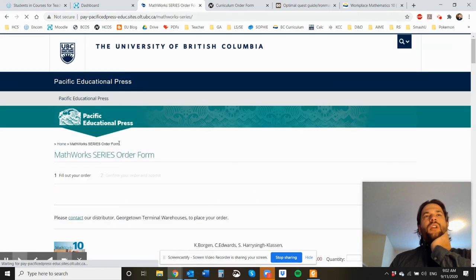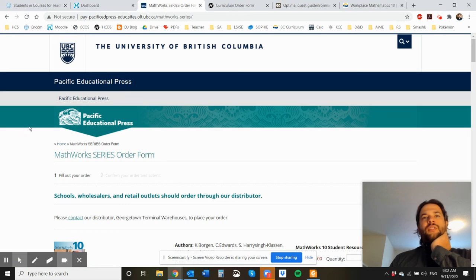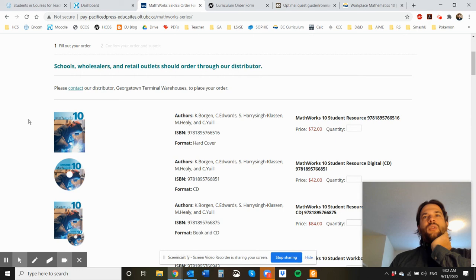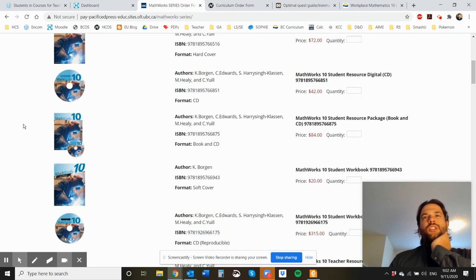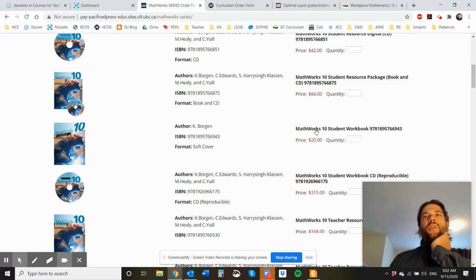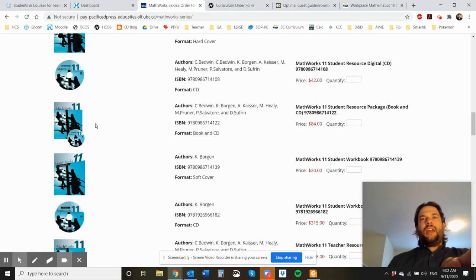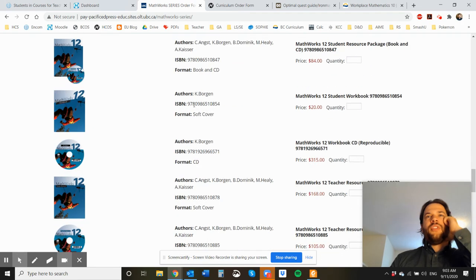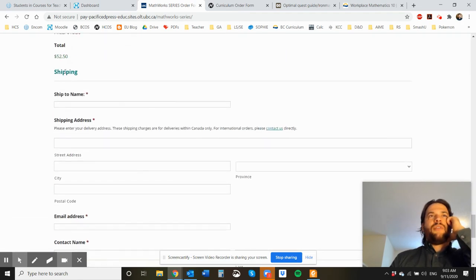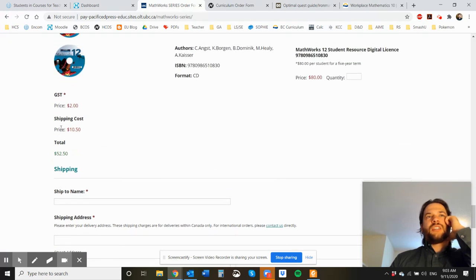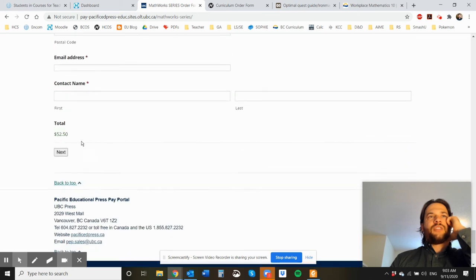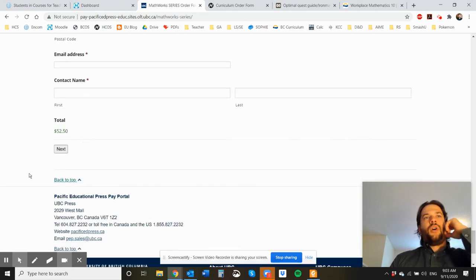Instead, if you're wanting to order it and you don't have curriculum funds, you need to pay for this out of pocket, and you have to use a credit card. So it's very easy as well. You go down here, you want the MathWorks 10 workbook, the $20 one. You enter in a quantity of 1. You scroll down to MathWorks 11, and you want to get the workbook again here. It's the cheapest one, the $20 one. Once you've chosen both of them, you're able to fill out all this information. There is a shipping cost as well, but then you throw in your address information, and then you hit next to payment.